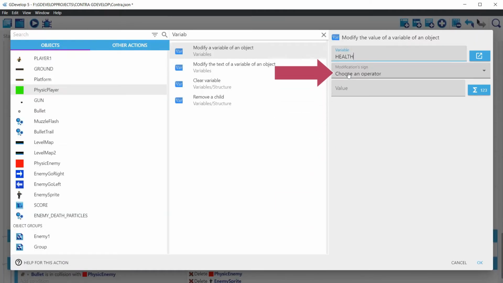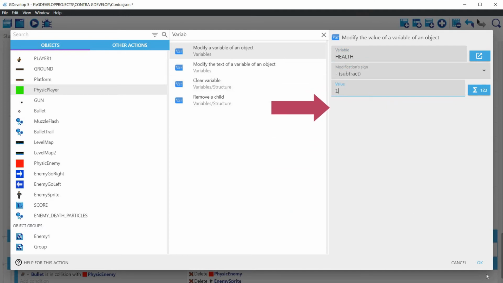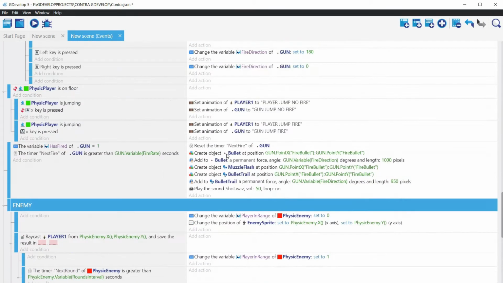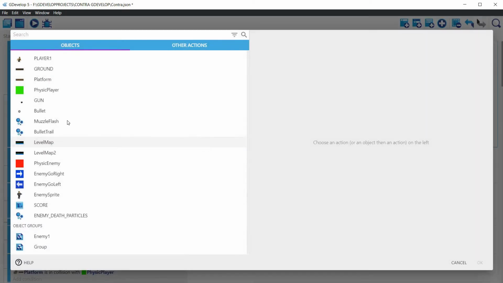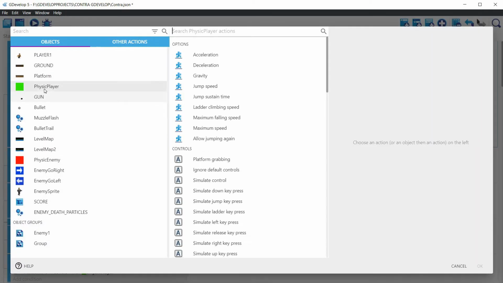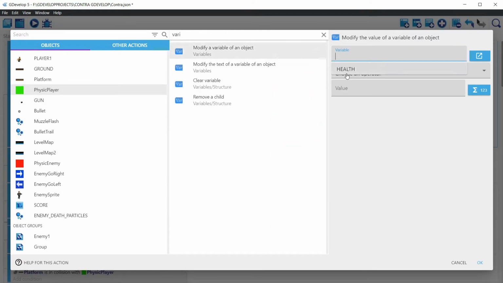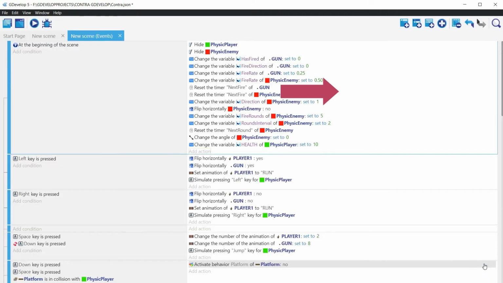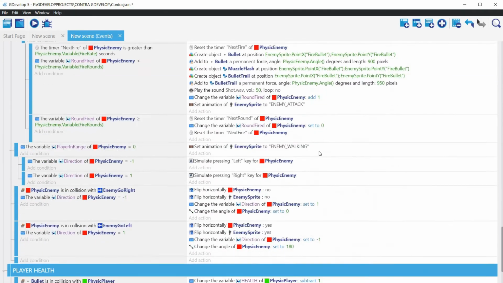In the modification sign field, choose Subtract and in the value 1. Click OK to close. Scroll up to the beginning of the Events Manager, and in the Event on Scene Begin, add a new event. Select the physic player and then type in the search field variable, to display the actions associated to the object variables, and then select Modify a variable of an object. In the variable field select Health, in the modification sign, Set To, and in the value 0. This will cause our player character to be killed at the first hit from the enemy.